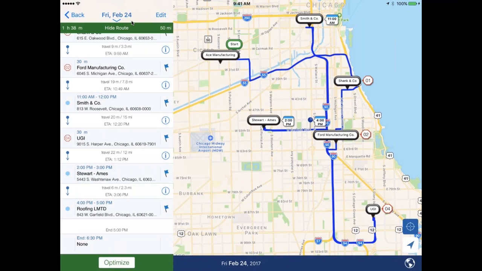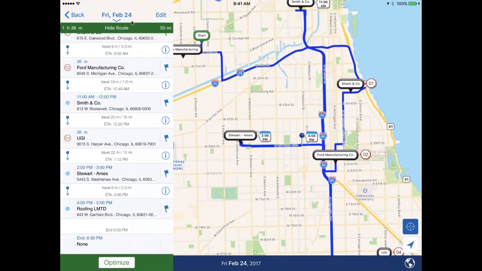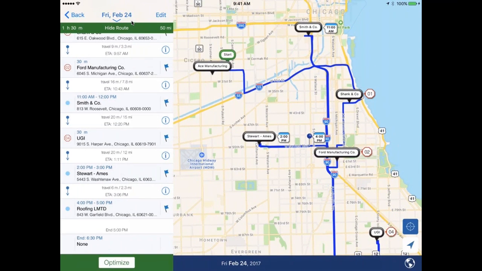Any questions on the schedule optimization? Nope. Okay. If I ever need to delete any of these appointments or meeting tasks, I can simply just tap on them.